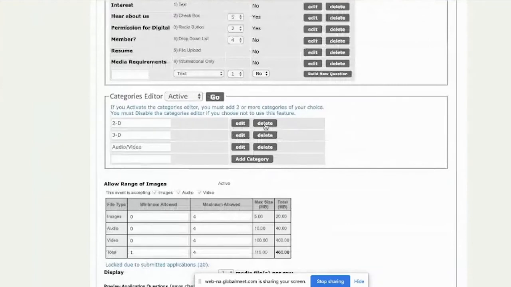You can delete a category. Just make sure you're not deleting anything after the applicant's already applied. And here's where you'll add a category if you need to. You just click Add Category to save that.